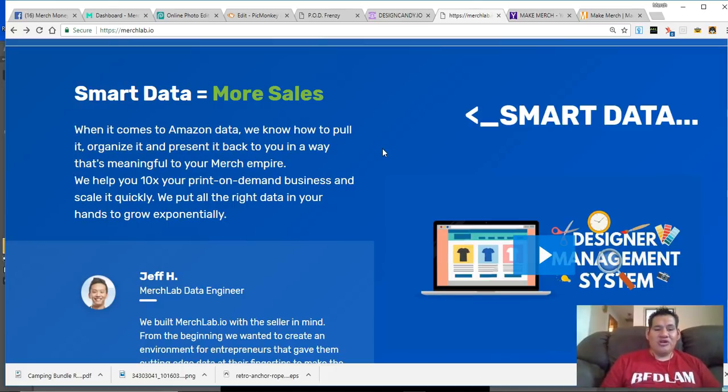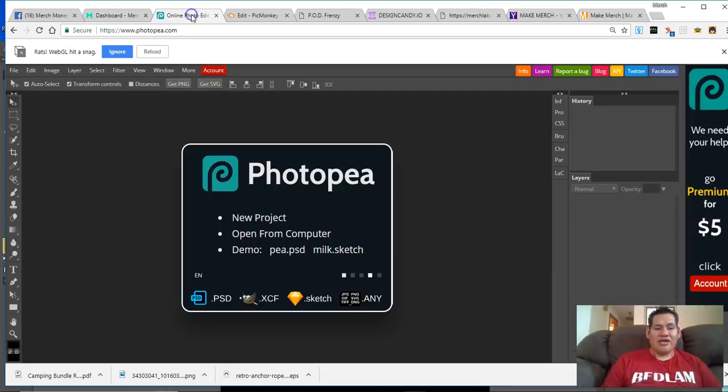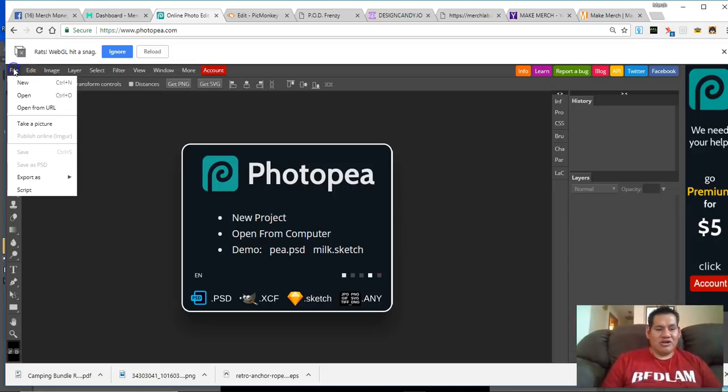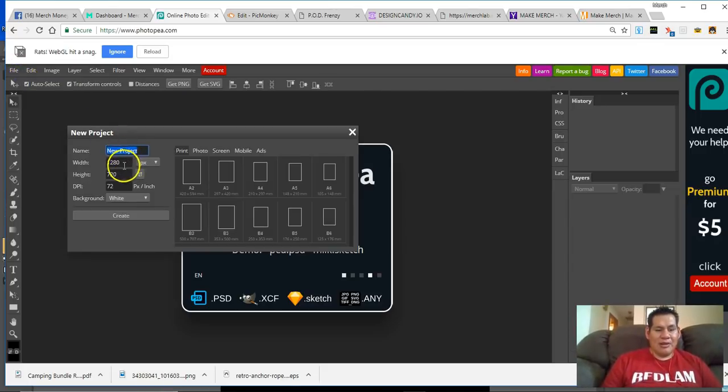Another platform you can go to if you want to make shirts is free software online called photop.com. What is Photop? You come here and you want to make a shirt. You start out with a new design.